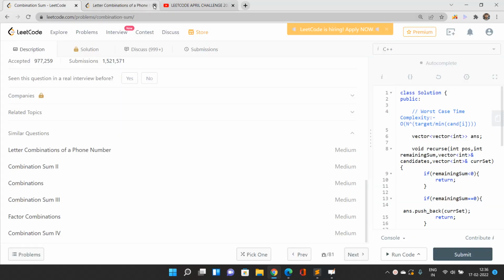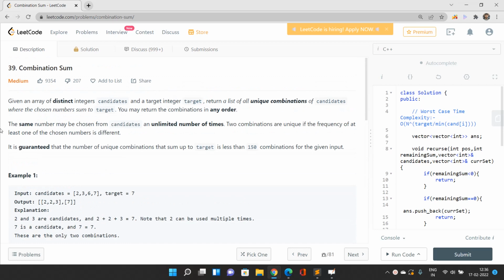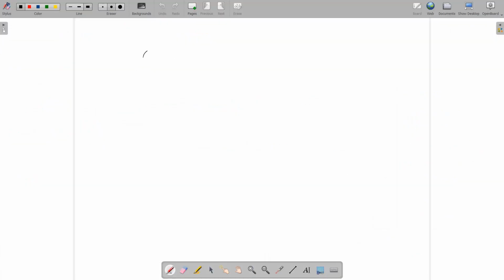For now, let's focus on this problem and how we can use the concept of backtracking to find all the solutions efficiently. Let's understand this problem. We are given the array 2, 3, 6, 7, and the target value is 7. Now let's first understand the concept of a unique combination.